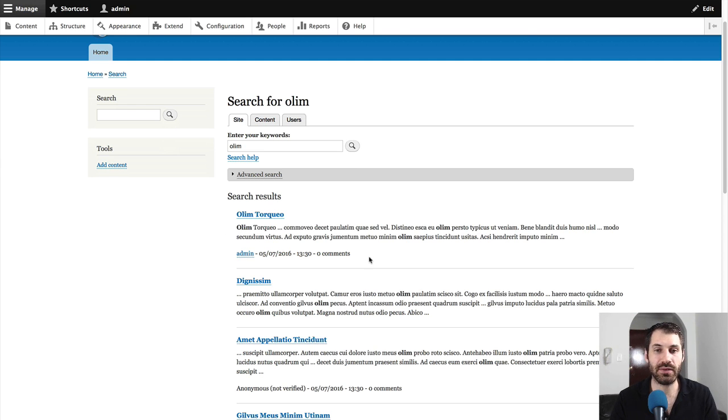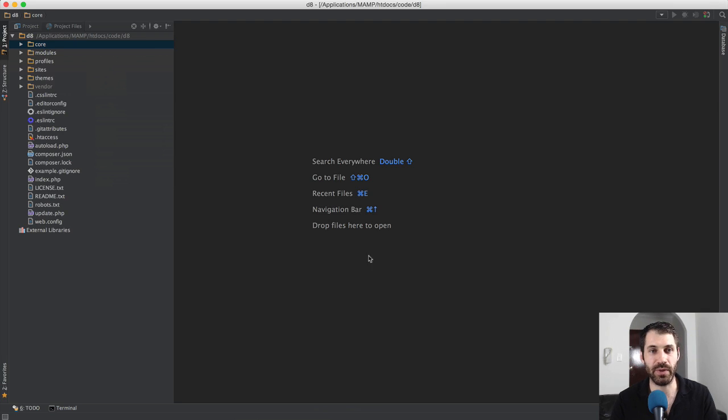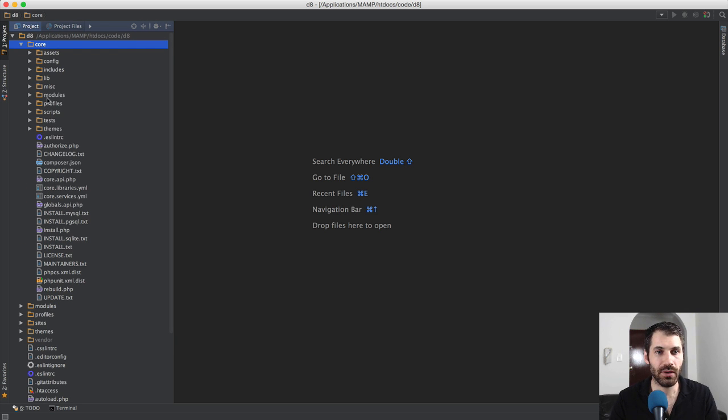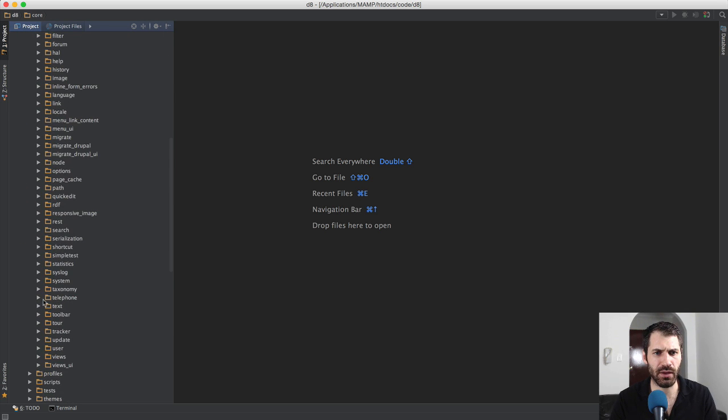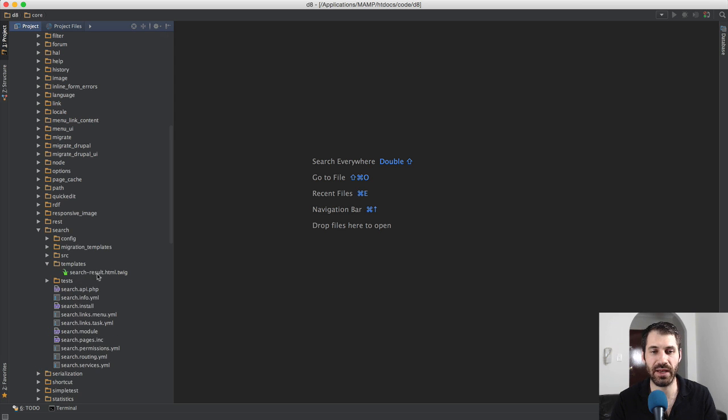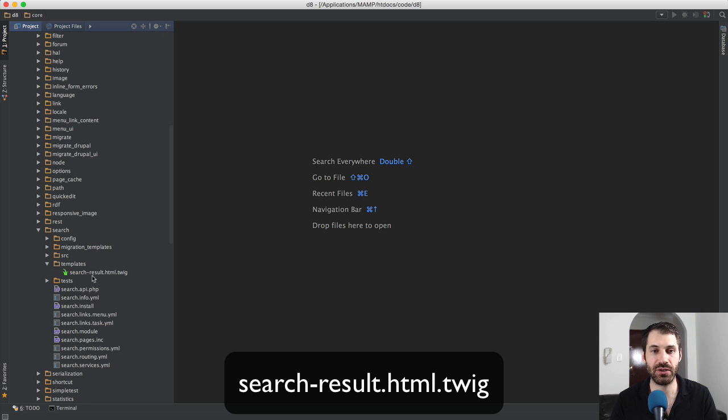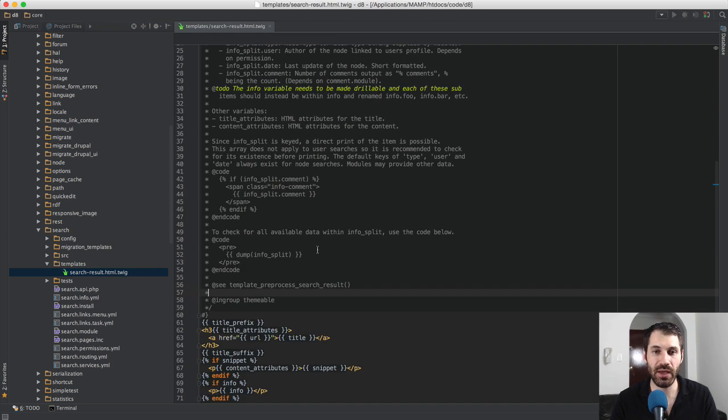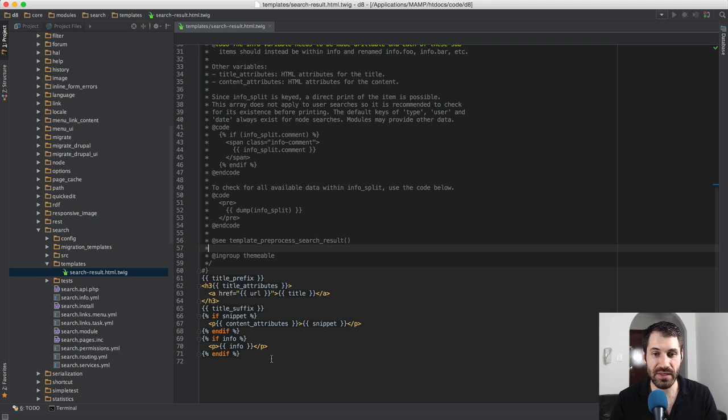Okay, and the easiest way to do this is to overwrite a template, like most things in Drupal. And let me jump into PHP Storm, which is my text editor of choice, IDE of choice. And if we go to core, modules, and then find search, templates, you'll see that there's a twig template called search-result.html.twig. And this template is used to render the search results.